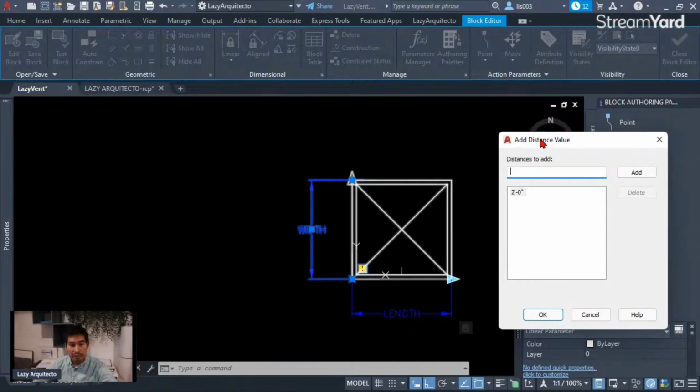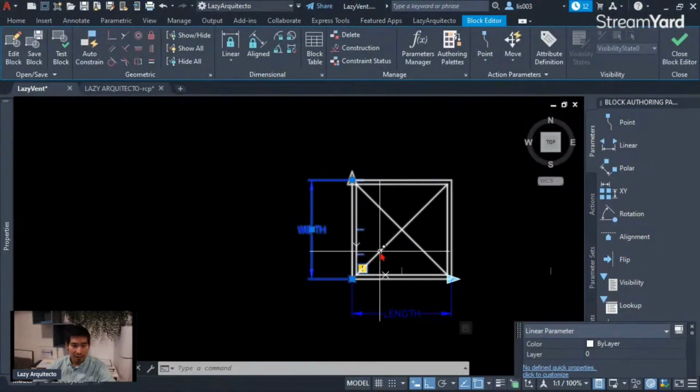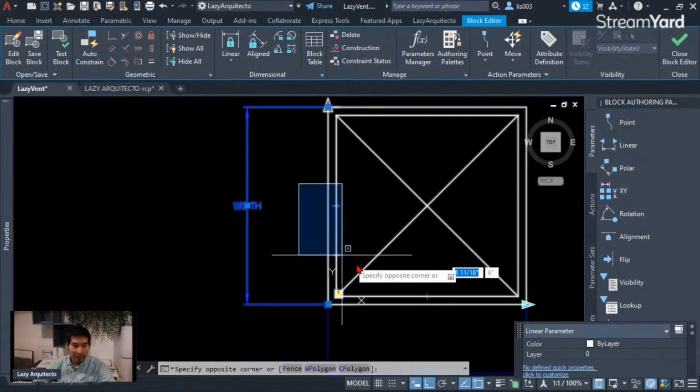All right. So for this, the standard sizes are 6 inches on the width. We also have 1 foot, 2 foot, of course, 4 feet already. We already have that. So those 3 would be the distances that we want to add. So I'm going to click OK. So as you can see, it shows some guides over here.